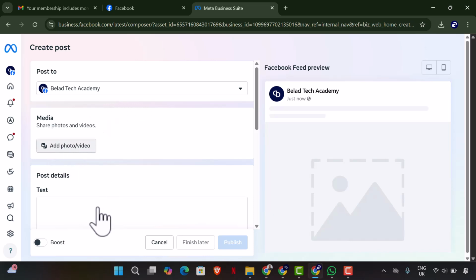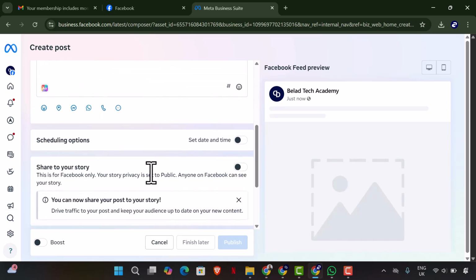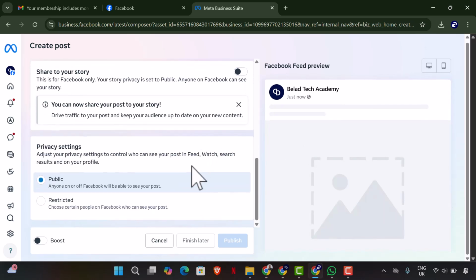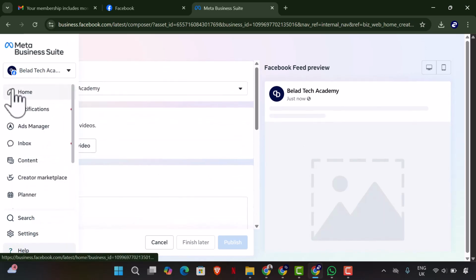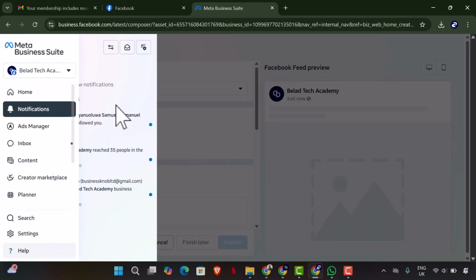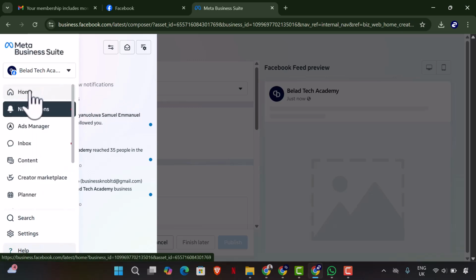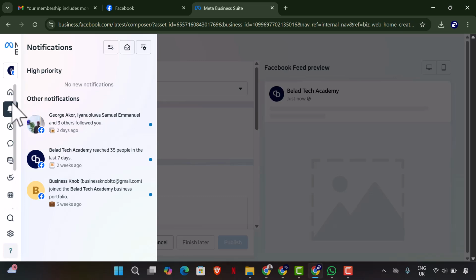Like you could see text, add photo, video, then you have the option to schedule, then you could share to your story. So we have that for one. Then you could go on and on. You have your notifications. So if you don't have an account yet, it's very easy to create an account. It's just your Facebook page account that you can use to create your account on Meta Business Suite.